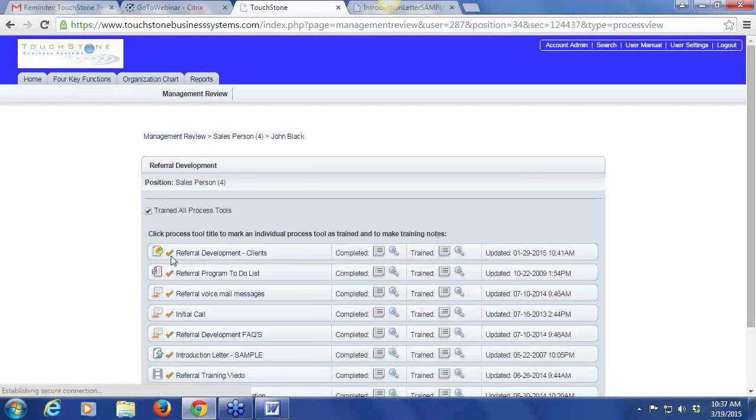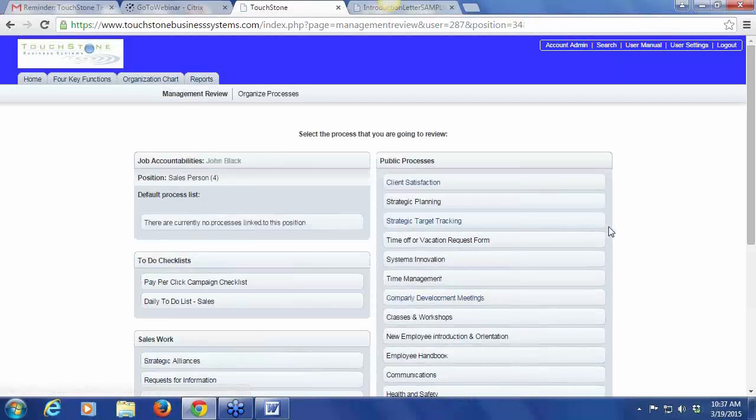Or again, you can flip this flag and then it marks him as trained in everything. So in the management review section, I'm looking at John and his work. I'm asking individually, how is he doing on these processes? I'm also thinking about ongoing training. How can I make him better?